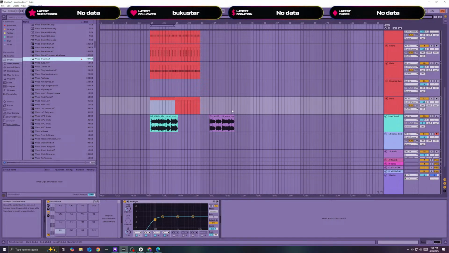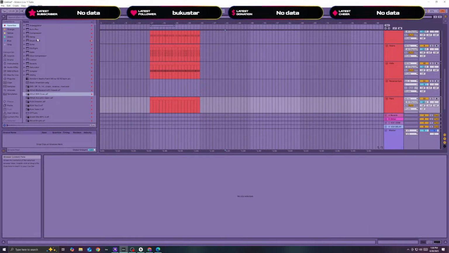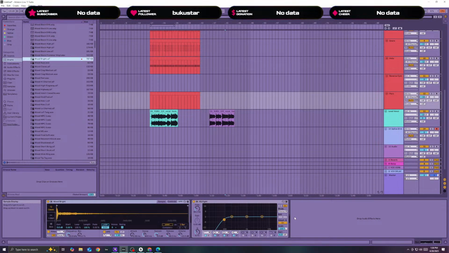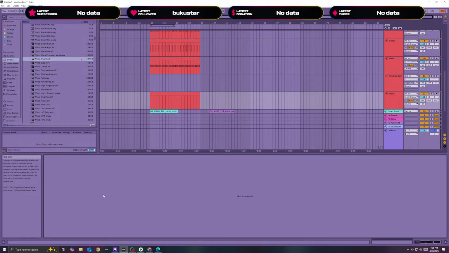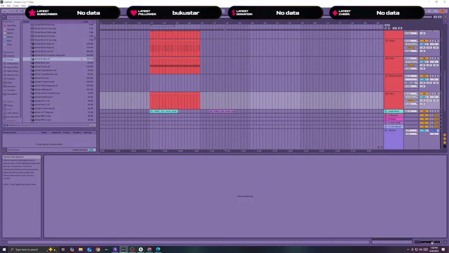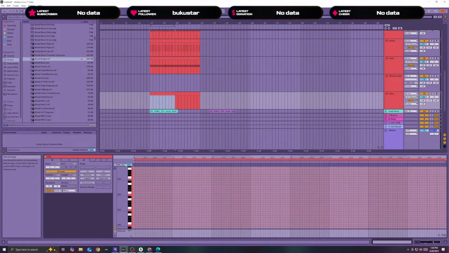So, you know what? Yeah, I think what I'll do is grab the Simpler and put that on there instead. That way I can go back into those drums and put that in here. Now I can play it on the piano roll.